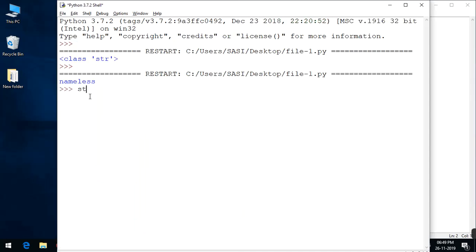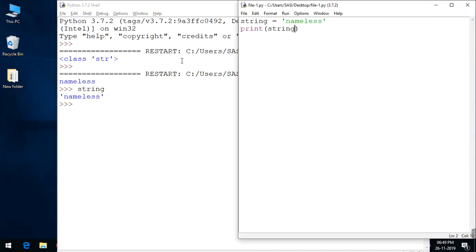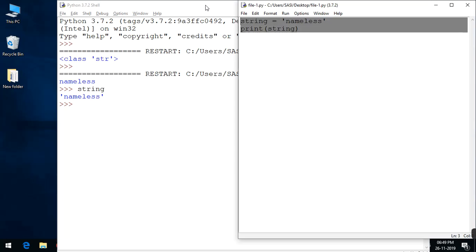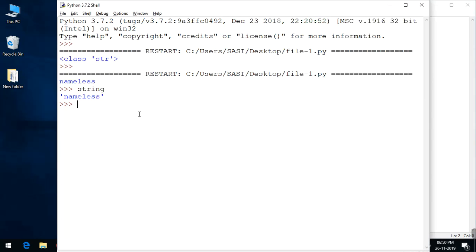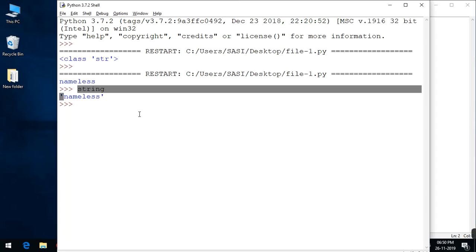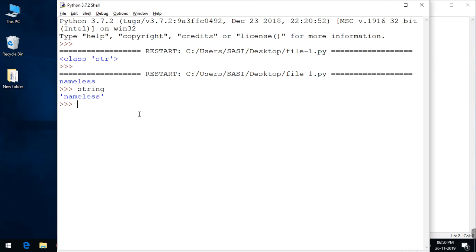So let me print the string right here. Once you run the file, as I said, Python is an interpreted language. It will be executing line by line. So when I run this file, the first statement executes, and the second statement executes. It will be loaded into this terminal. That's why when I print type string, we'll be getting this value.